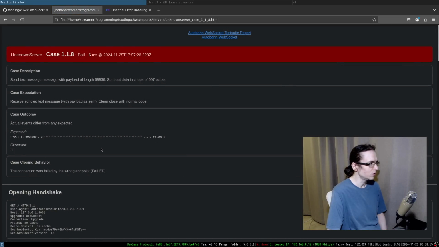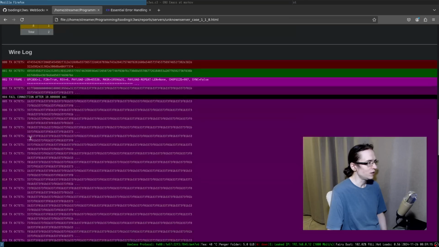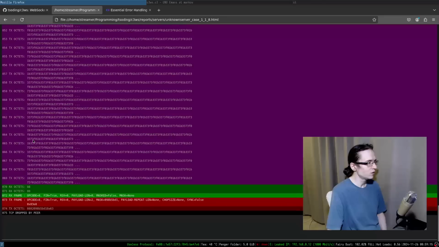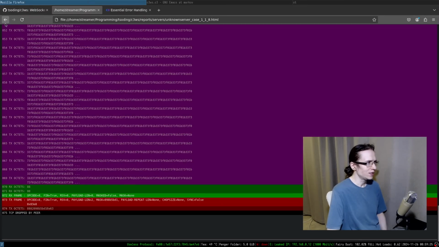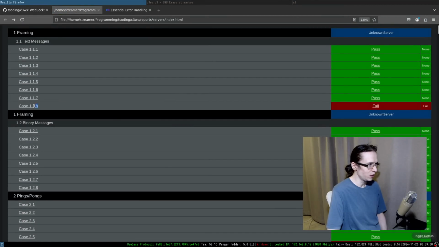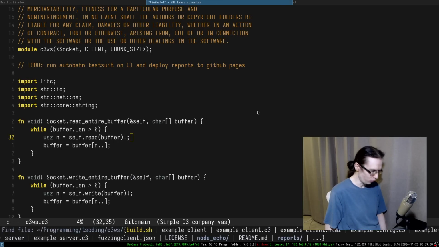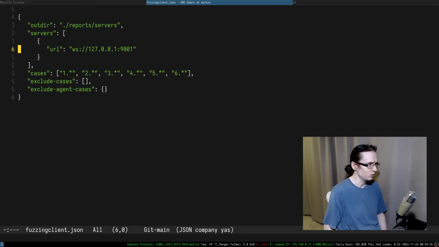So what's exactly wrong in here? It's a huge message, and it didn't reserve. Send message with payload length, send out in chopped 97. The connection was failed by the wrong endpoint. And I suppose we didn't receive anything. Transmitted octets, dropped by the peers. So we dropped the connection when that happened, but I don't remember what exactly happened. So let's actually focus on this test case and see what exactly is going on.